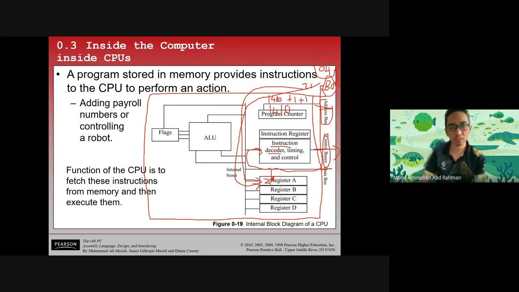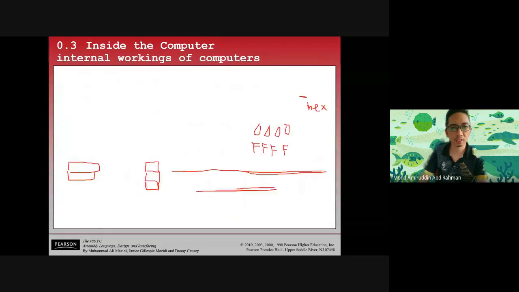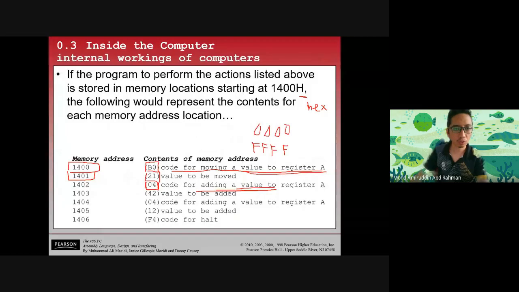Once that is done, we need first to decode. First to decode. Then it goes to the decoder and checks what the code 04 means. So the code 04 means addition.